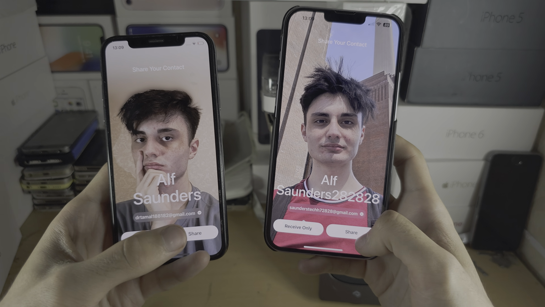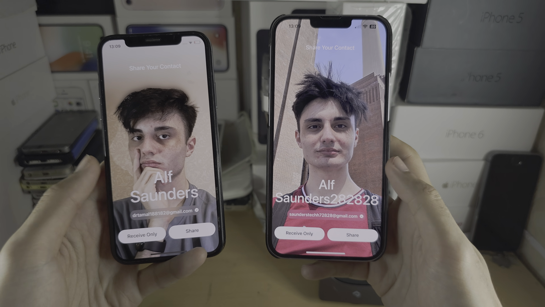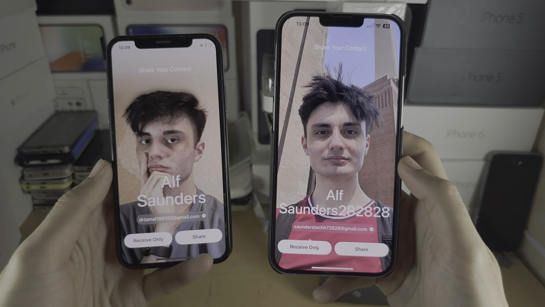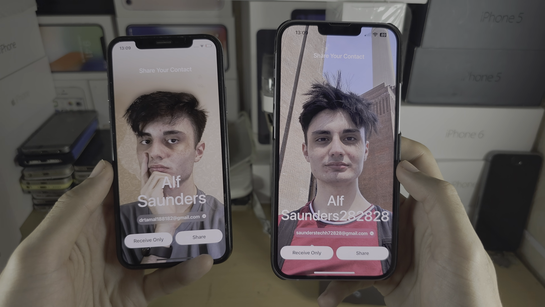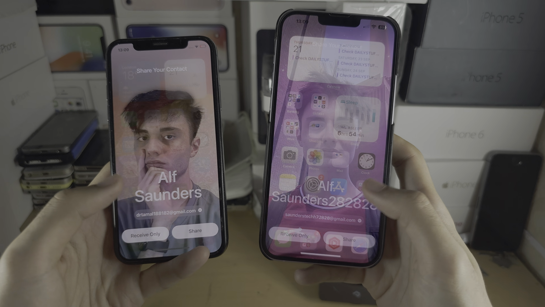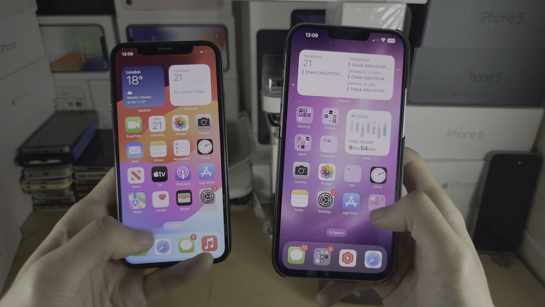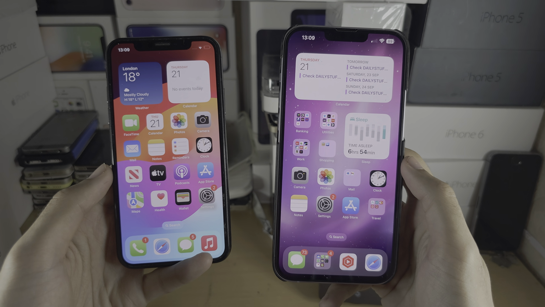it. So I would recommend you tap on Share on both devices, and then the contacts will be available in the Contacts application, and when you get called by this person, you will see their contact poster as well.